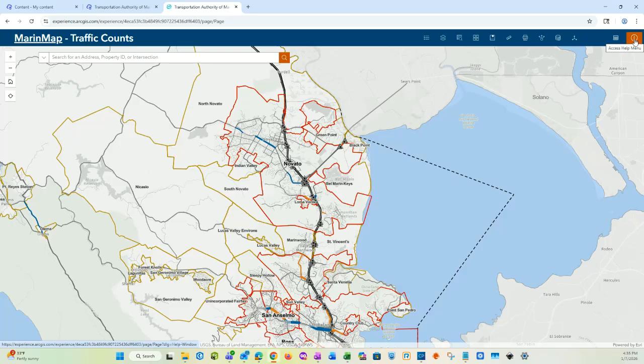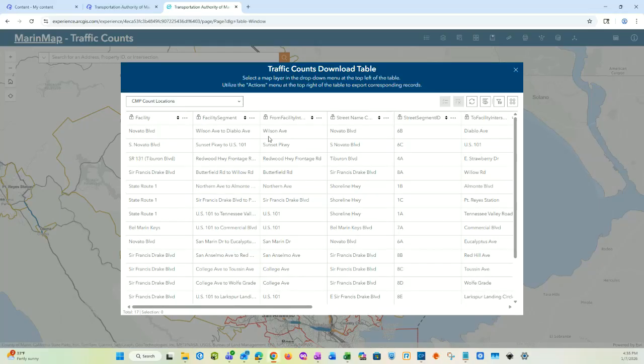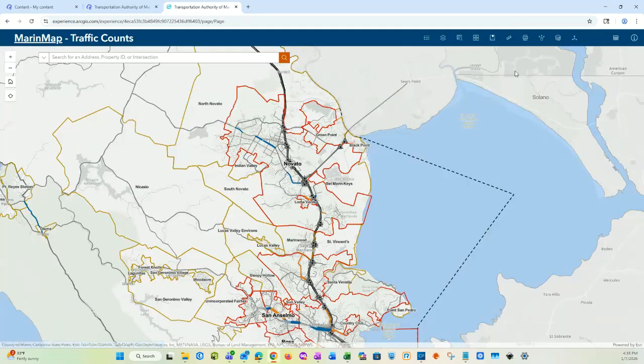And lastly, I'd like to discuss the help menu here. It's our last tool up here on the header menu at the far right. I'll select that, and this is going to bring back up that help menu that we first saw when we entered the application. Again, it's going to give us that how-to information and a little bit of information regarding what this application is designed to show to end users, as well as some hints on how to use some of the tools. And then there is a button here at the bottom that brings us back to that attribute table and download table view that we just went through.